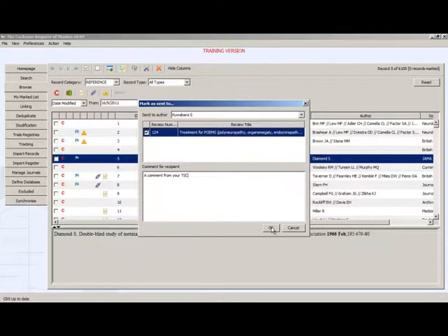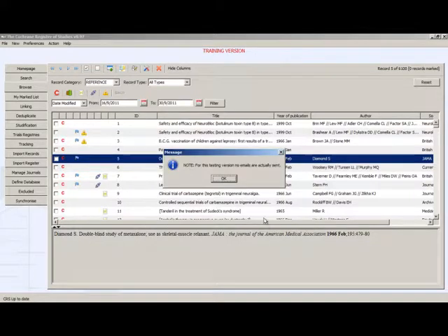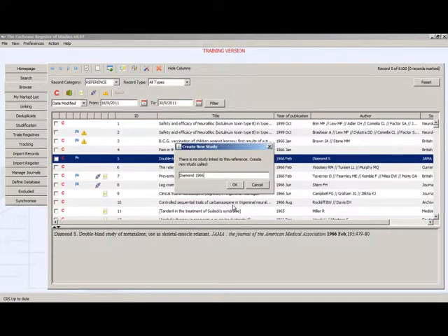And we click OK to mark that record to be sent to the author. When we do that, first of all, it tells us for a testing version no emails are actually sent, so we know that we can go ahead and do whatever we want to do without deluging everybody with emails. We'll just click past that.